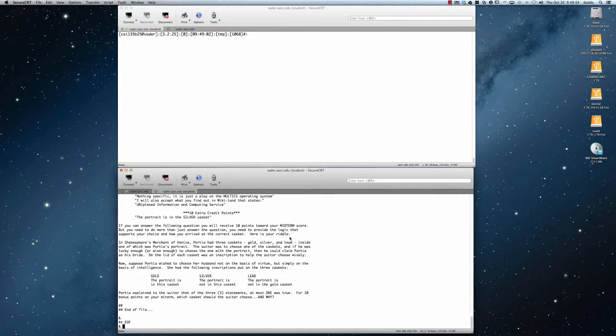All right, and then we had the extra credit question. The question asks you to answer the following. You'll get 10 bonus points, and you're going to try to figure out the logic question as to which casket, the gold, silver, or lead, contains the portrait of Portia. If at most only one of the answers is true, you can use the process of elimination.